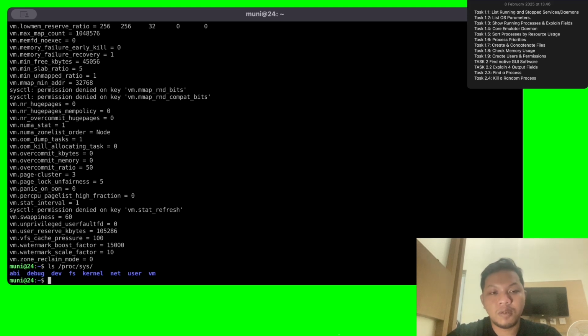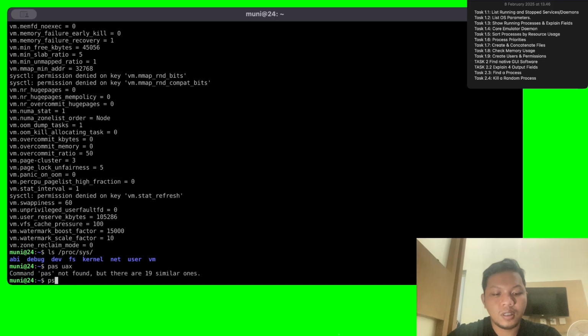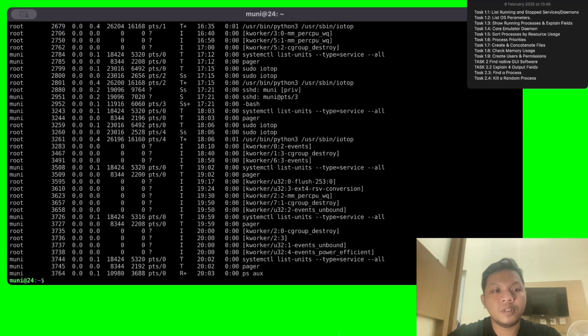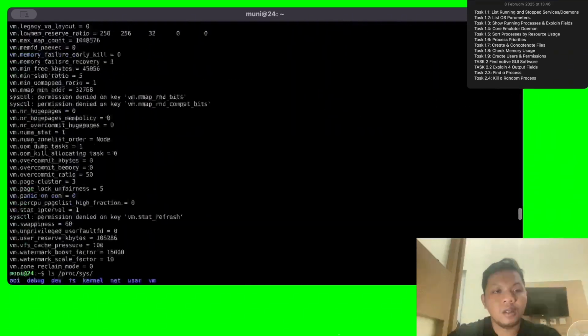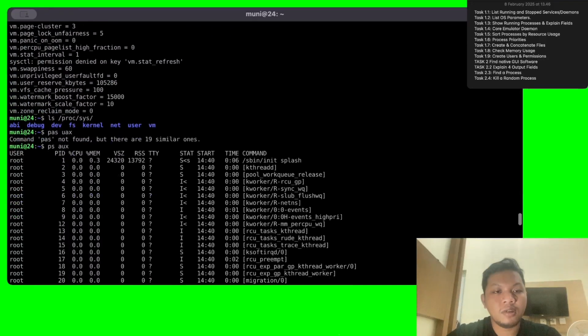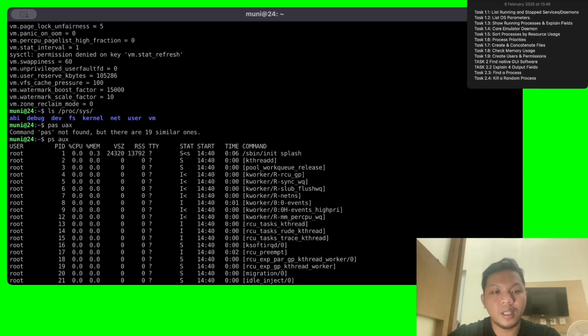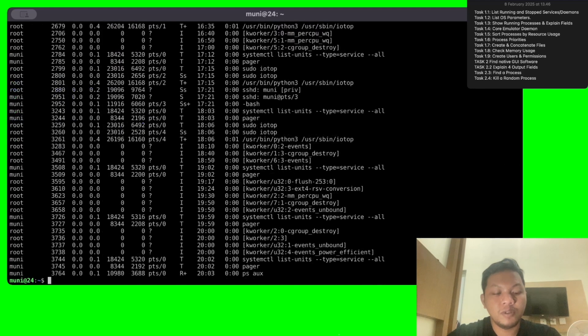Moving on, for task 3, we will explore a field. This is the list of the processes, and each process has its corresponding fields. For example, systemd uses PID 1, and currently has 0.0 CPU usage and only uses 0.3% memory usage.